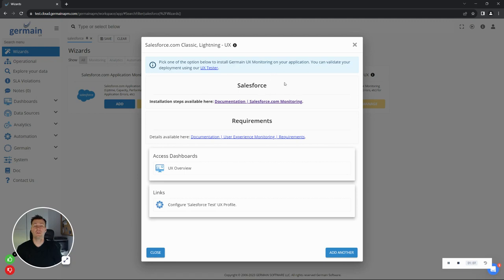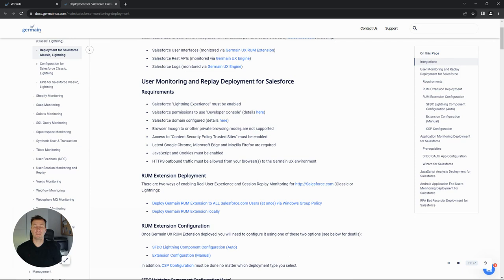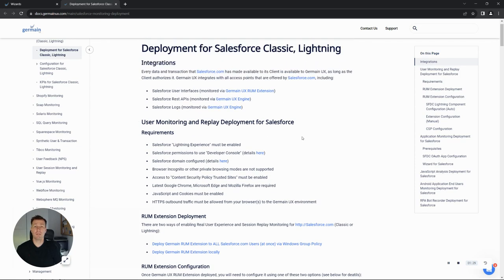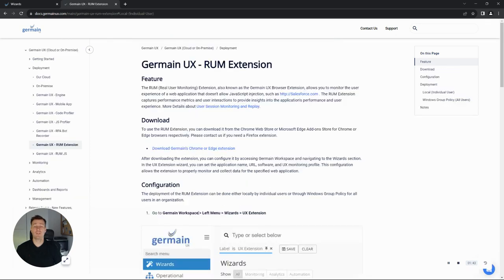Okay, at this point, GermainUX has been successfully configured. However, there's a very important step to be done next, which is to deploy and configure GermainUX extension. All the steps are described in our documentation, so let's just go. This documentation describes all the requirements, deployment steps, and configuration required to deploy GermainUX and real user monitoring for Salesforce for one user or for many users. In this case, we will look how to install the extension locally.